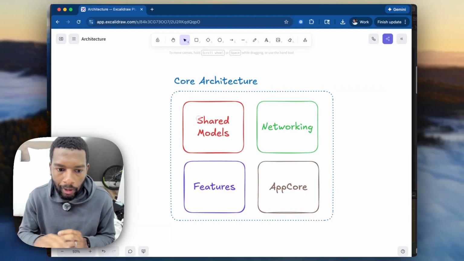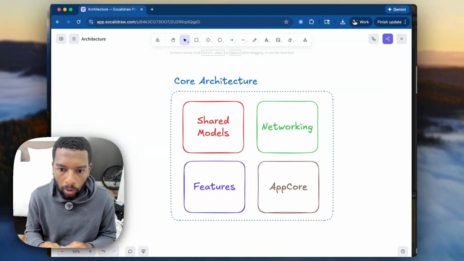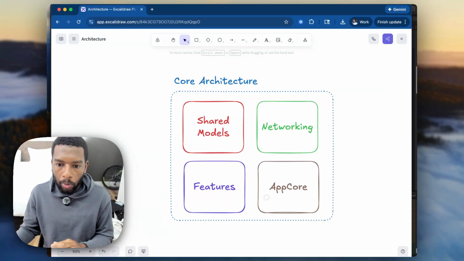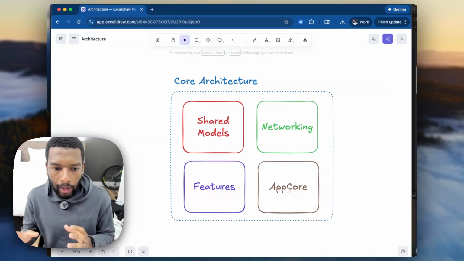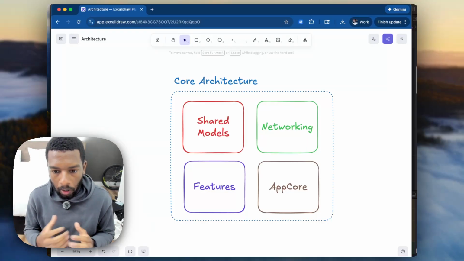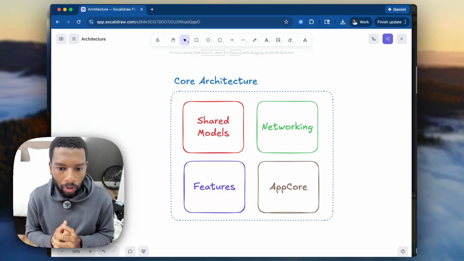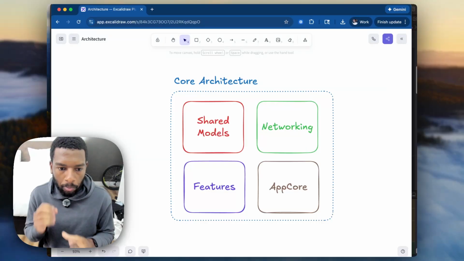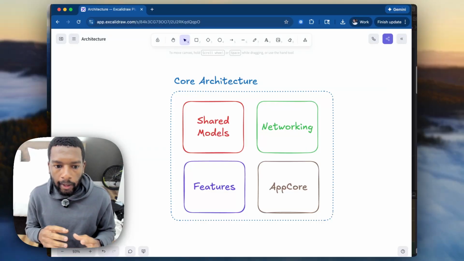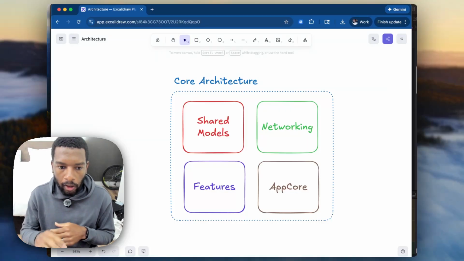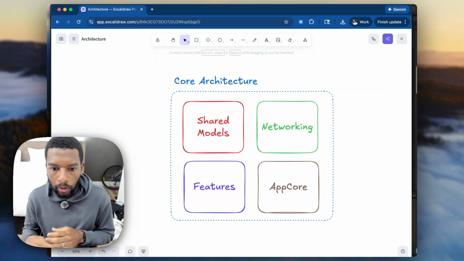We have our shared models that get used across all of these different layers, whether it's networking, features, and all of our dependencies are set up in our app core. Our networking layer has to do with our API, and potentially Bluetooth if we're doing any hardware stuff. And our features is as it sounds like. We're just going to be creating features in a modular way such that each has a clear reason to exist, and all of our dependencies are pretty straightforward.